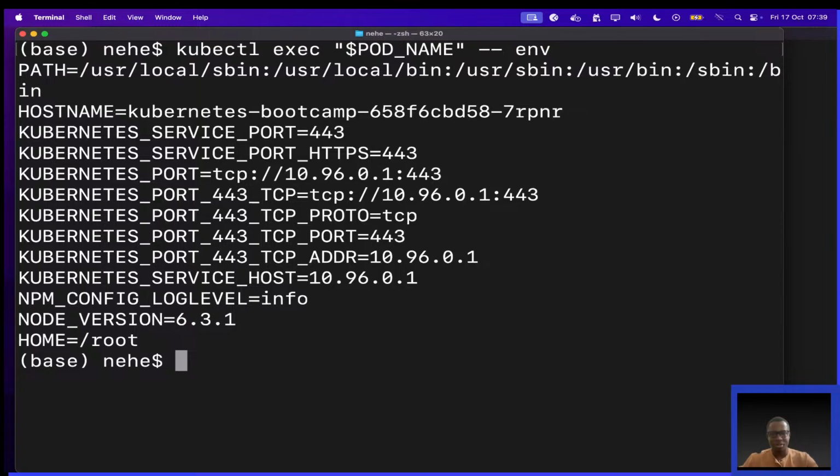So yeah, this is the list of environment variables. There's a host name. There's the Kubernetes service port, Kubernetes service port for HTTPS, Kubernetes port 443 TCP. There's this one here, the same but with port at the end. Okay, a number, there's a log level, node version, and a home.